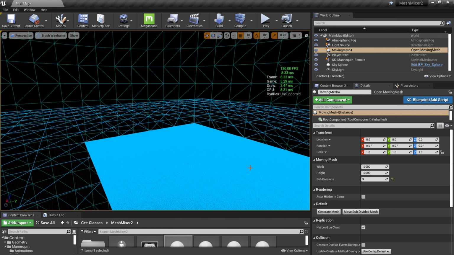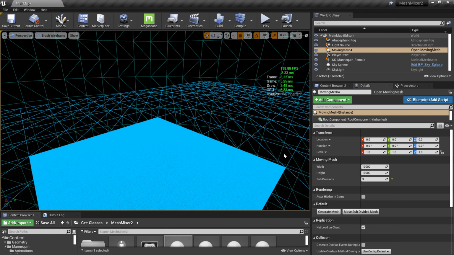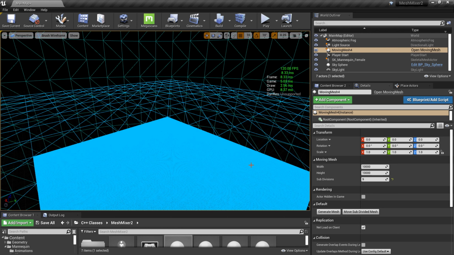Anyway, this is just the start. I'm happy to improve this over the next couple of days, weeks. So let's see what I can do with this.